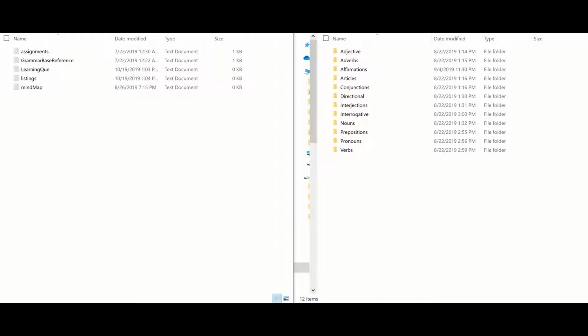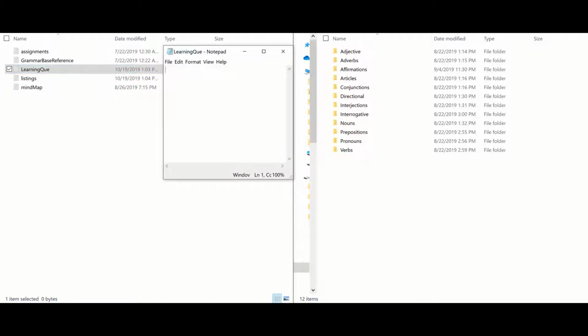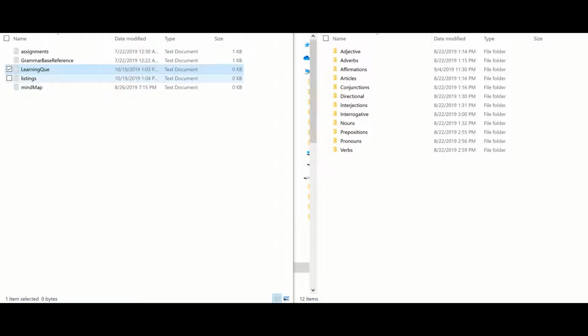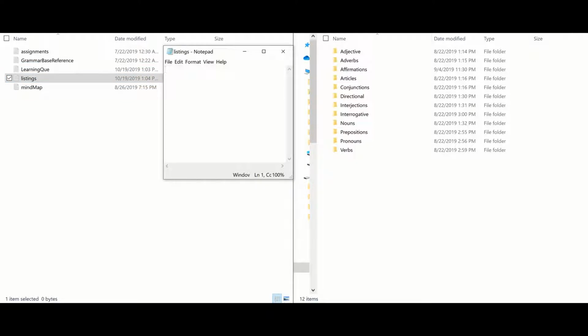When his brain is full of words as of current, it'll start populating text files in this area, and it will turn his learning queue and fill it with words that he is currently learning. Now, his listings is basically a list of all the information in which he lists everything that he learns within his run cycle.